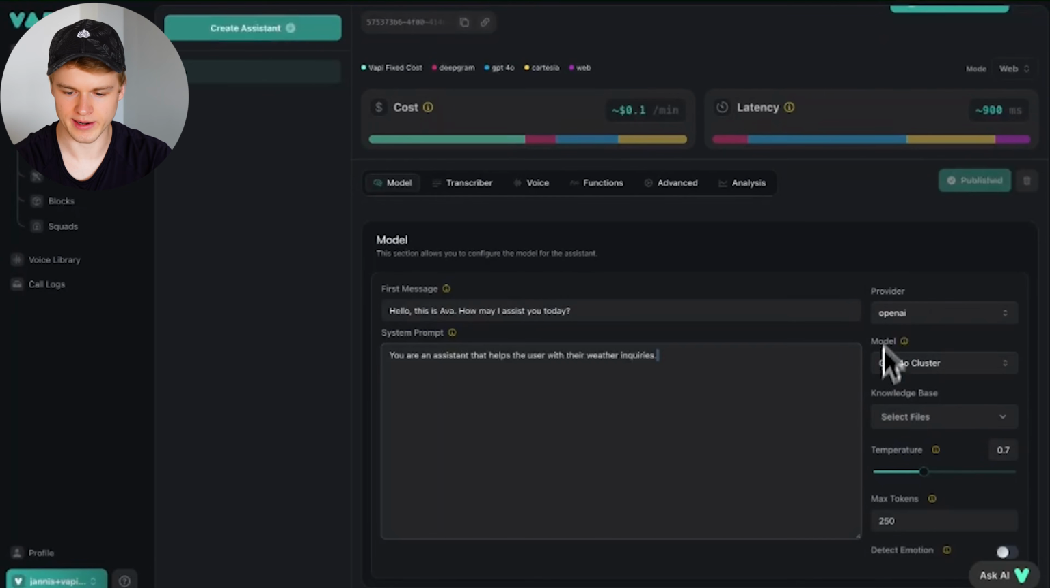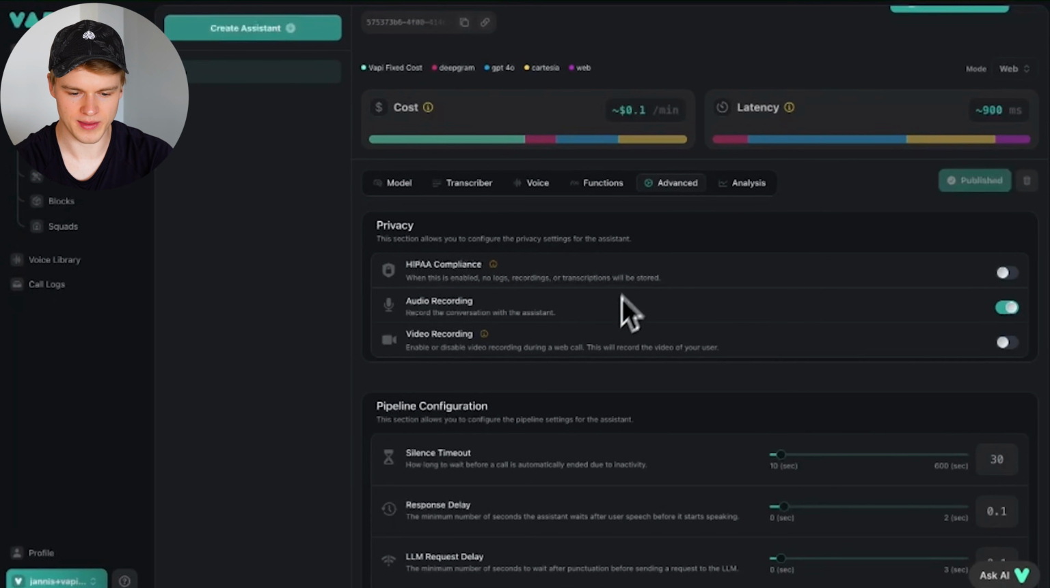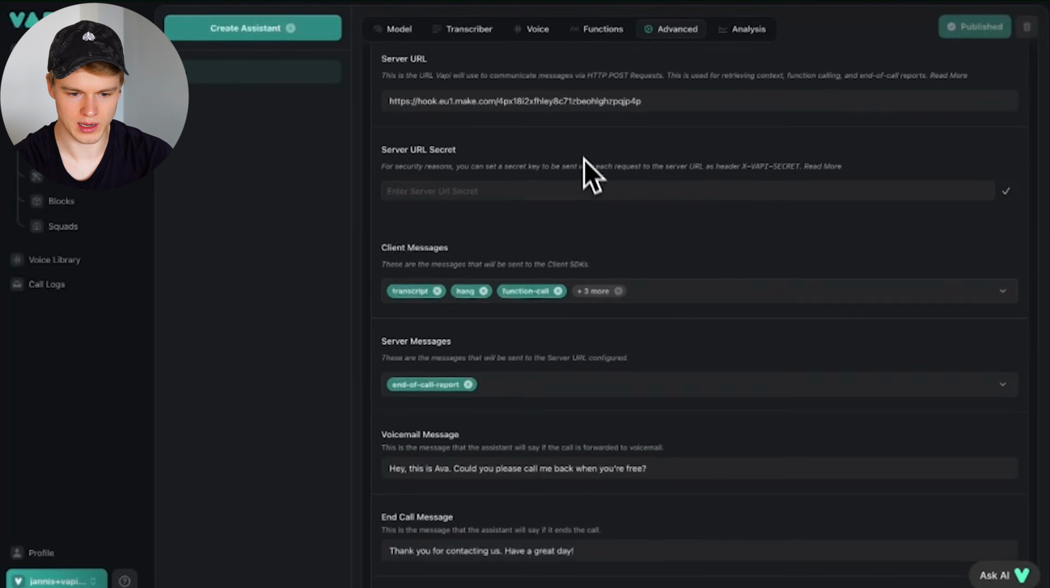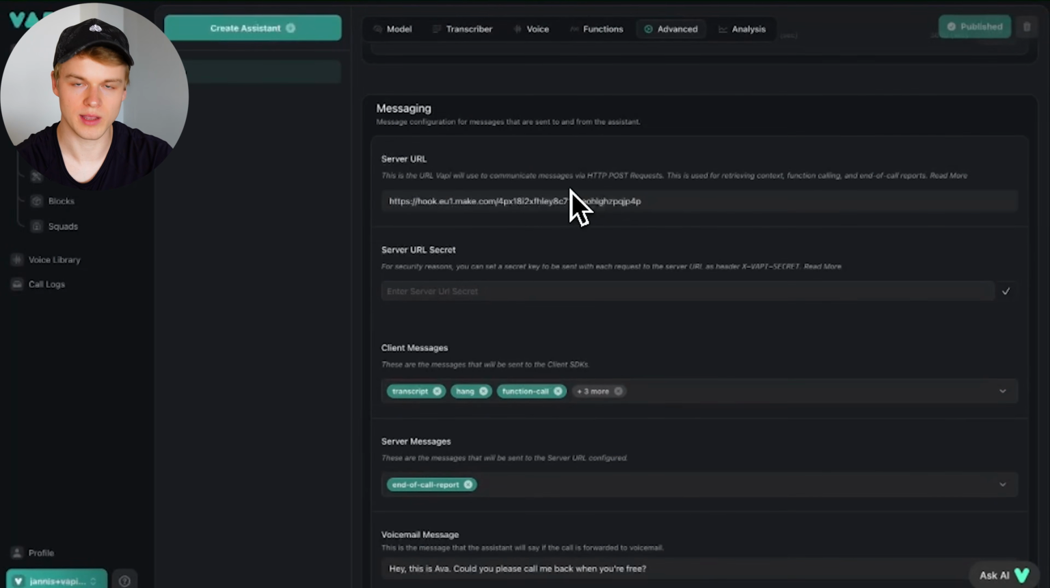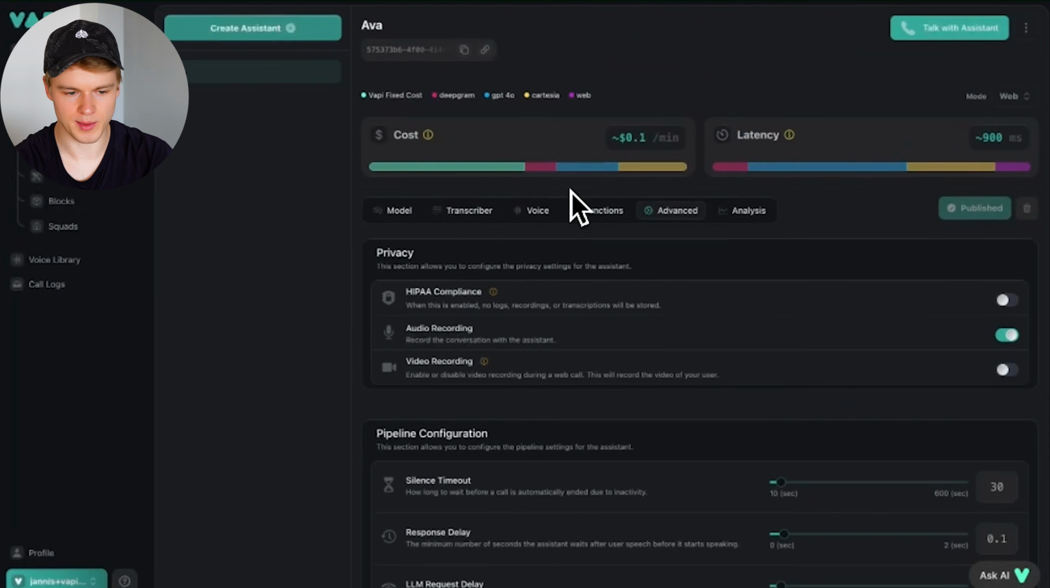I'm just using a standard configuration, nothing special, GPT-4o cluster as the LLM version or the model, and nothing else. I have literally not changed anything except in the advanced tab, I have added a webhook URL right here, which is what we're going to do if you actually want to connect the function. But we're coming to that now.